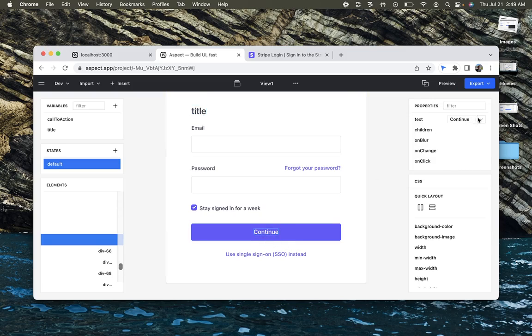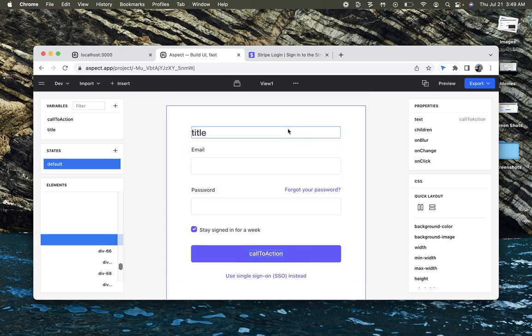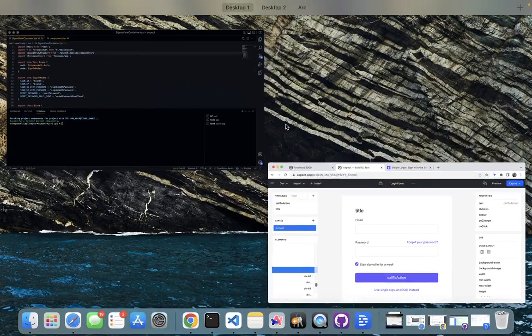So we'll map this. And whatever we pass in for the call to action will appear there in that button. Okay, that's good enough for now. Let's call it login form. Okay, and we're actually going to use this.